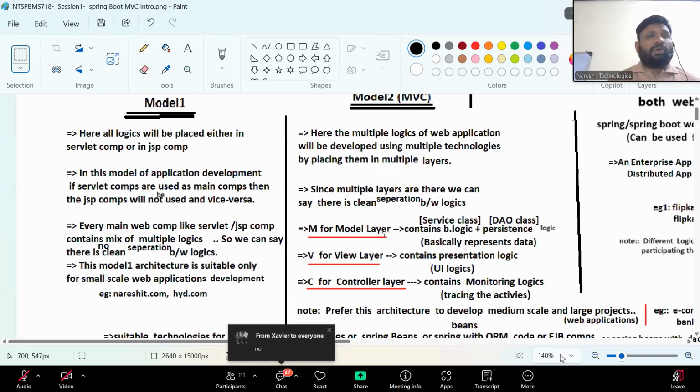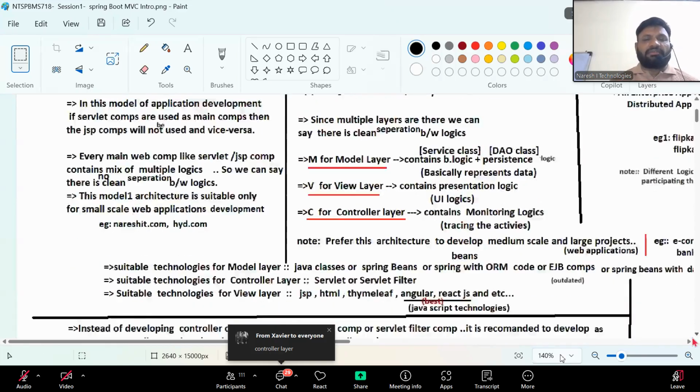M for the model layer contains what? Business logic plus persistence logic. It basically represents data: the service class and DAO class. V for the view layer contains what? Presentation logic, UI logic. C for the controller layer contains what? Monitoring logic, nothing but tracing activities. Definitely, tracing activities are there, guys. Okay, that's good.